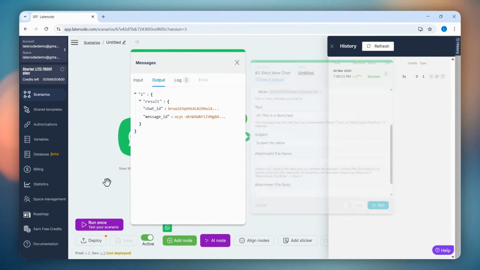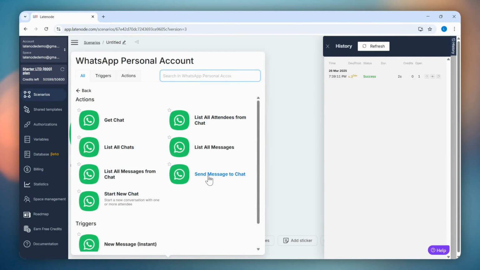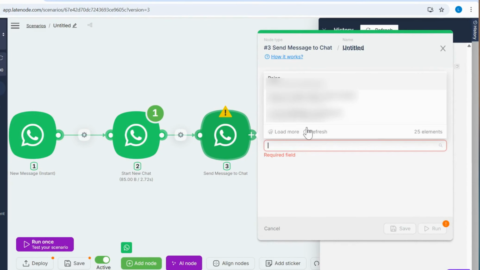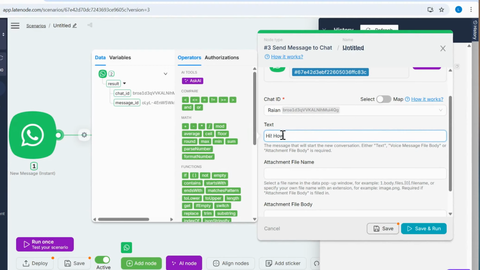Let's send a message to this chat. We're adding a new node to send a message to the chat. The chat has already been created, so we're adding the same connection and sending a text. Hi, how are you? This is a test message from the demo.